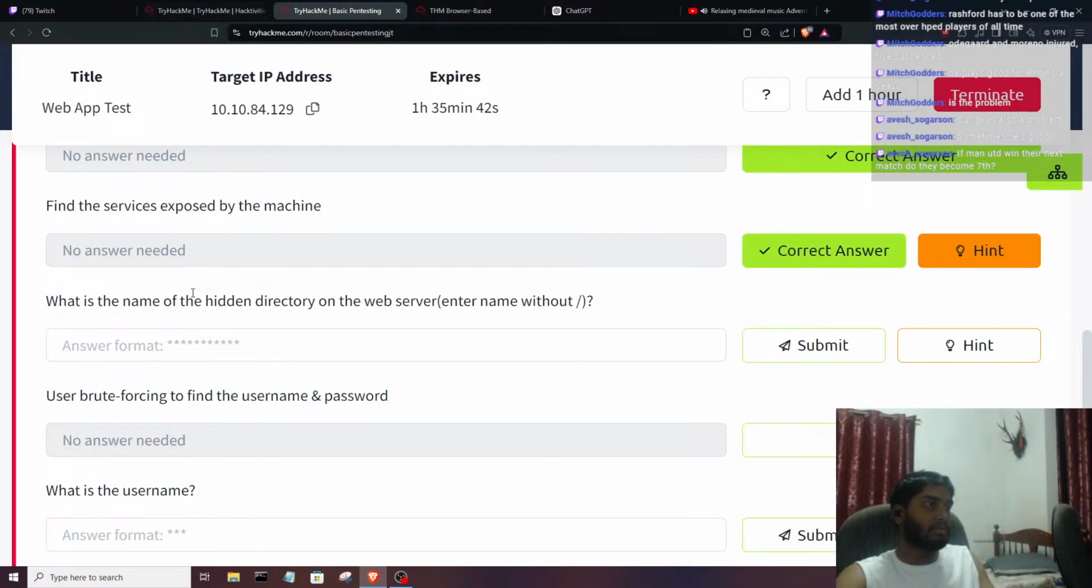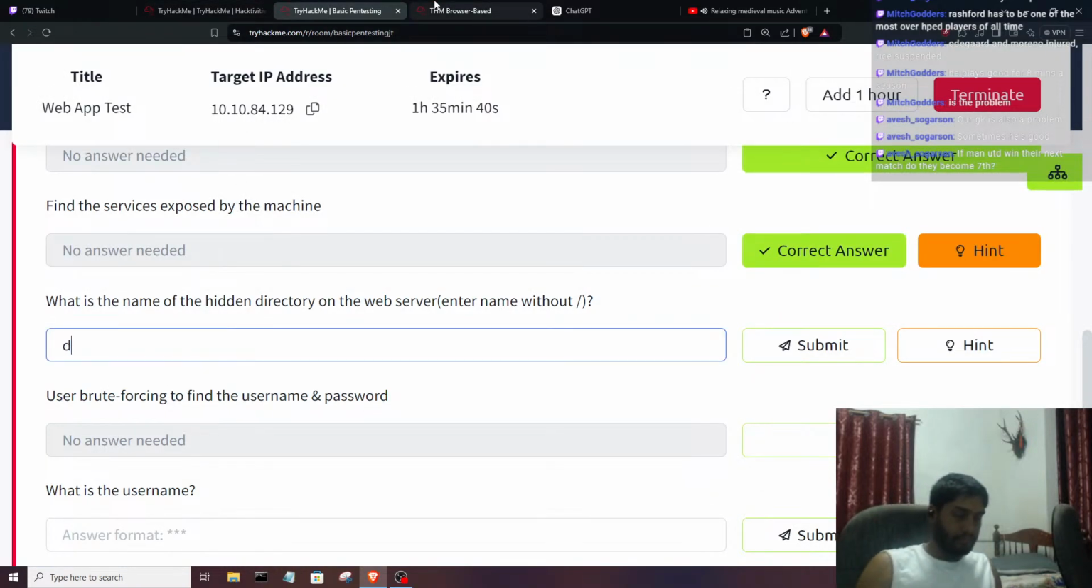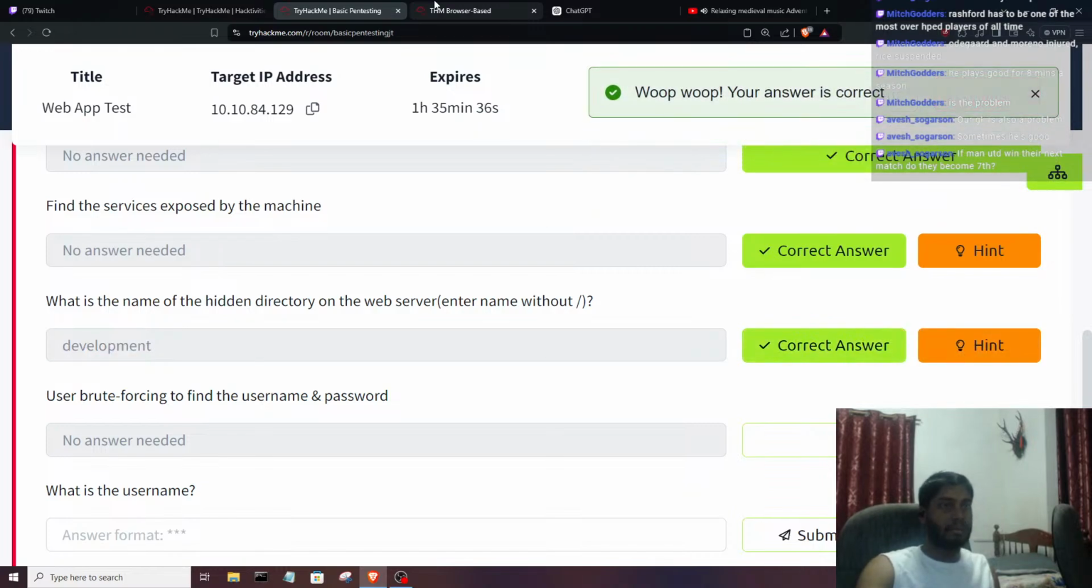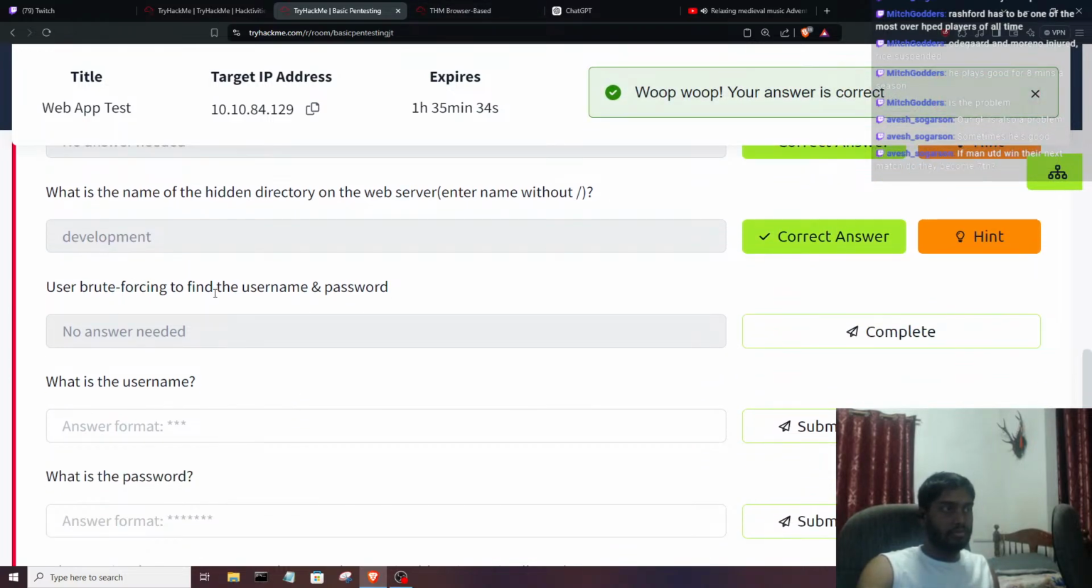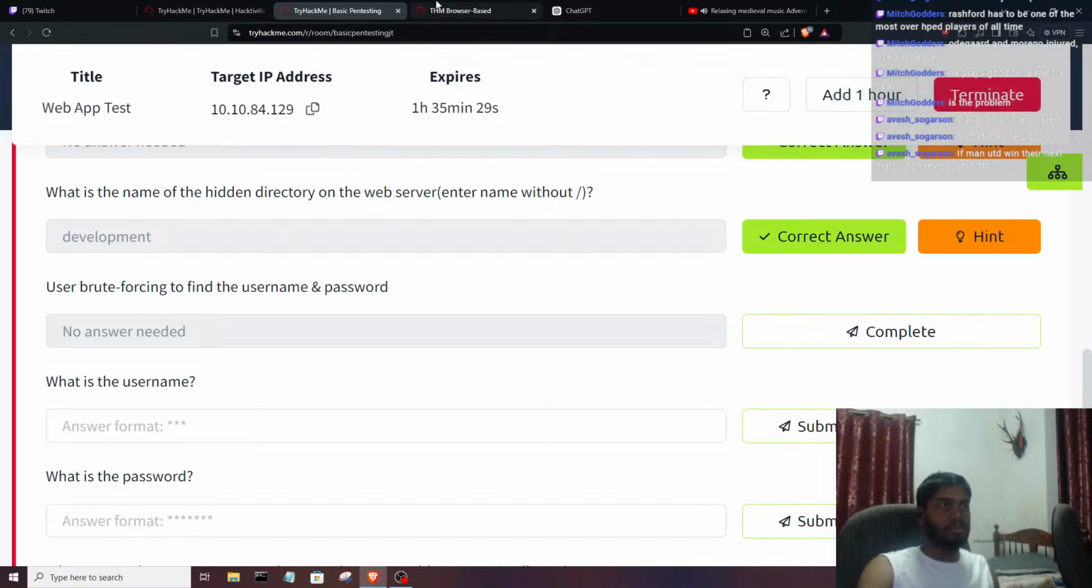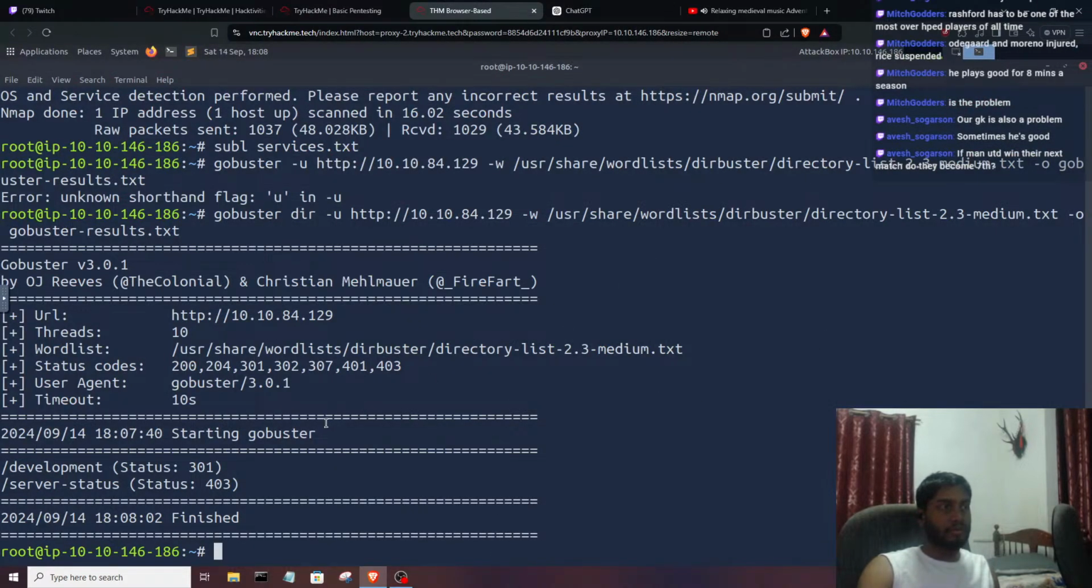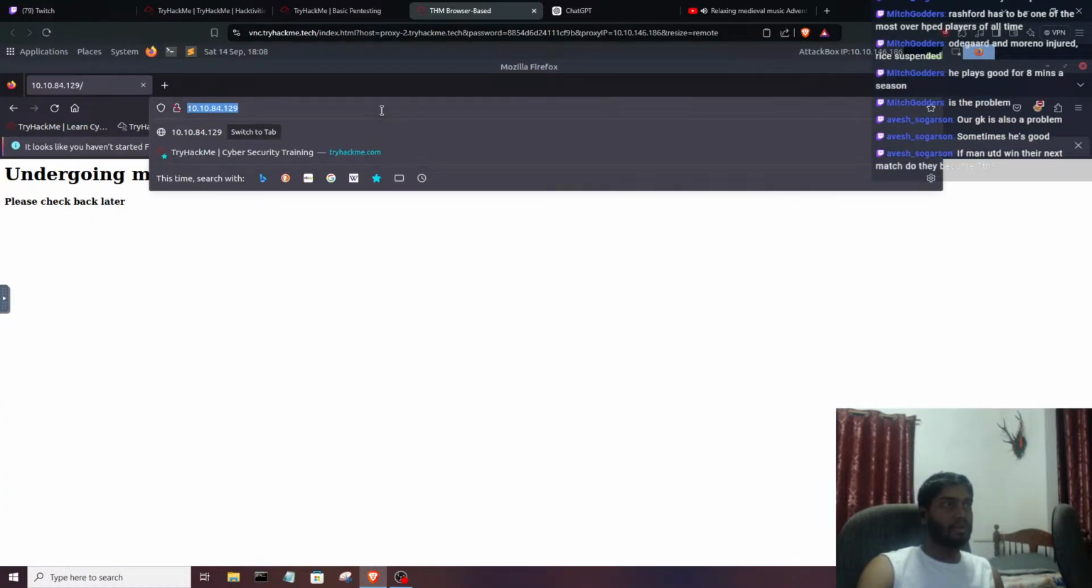The hidden one is probably development here. There you go. That's the one we're missing. Using brute force to find the password. I actually don't know how to do that, but we can ask ChatGPT and try to do it ourselves, or we could go with the write-up. I think I'll try to do it myself, and if I'm struggling, then we'll go with the write-up. But first, let's try the development here.